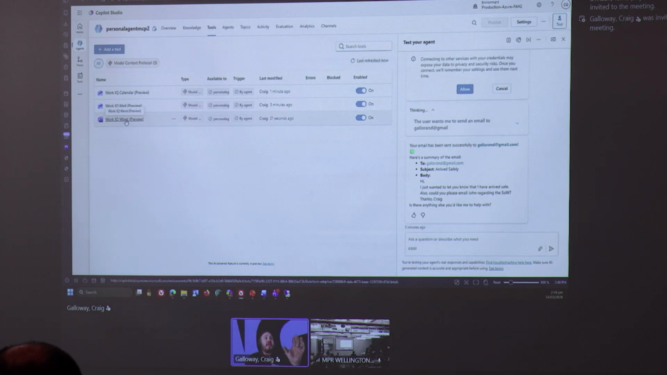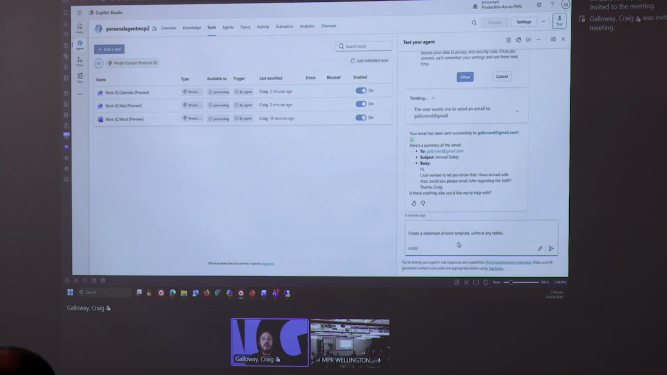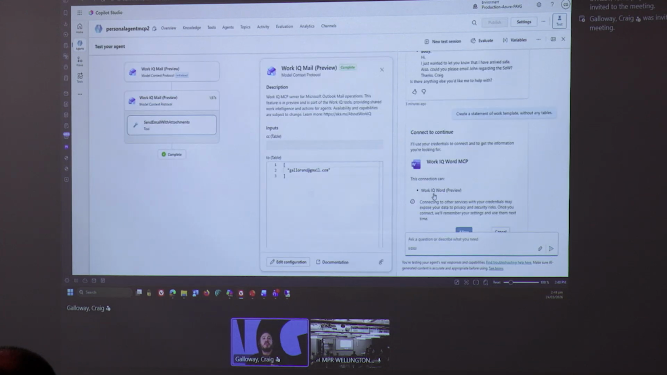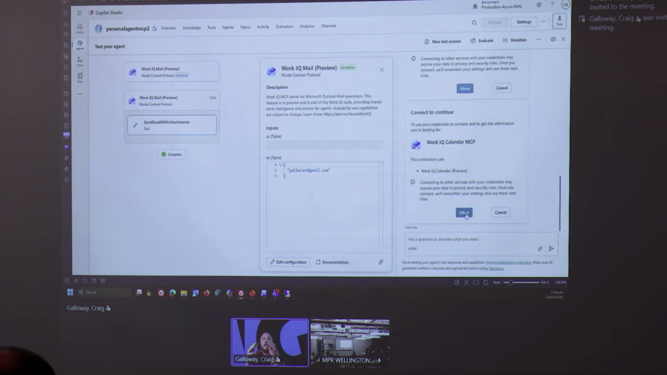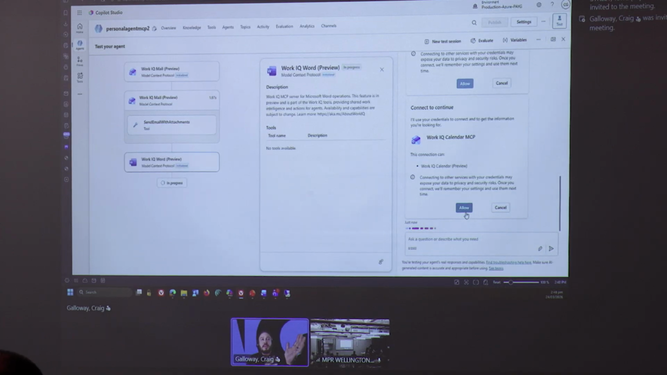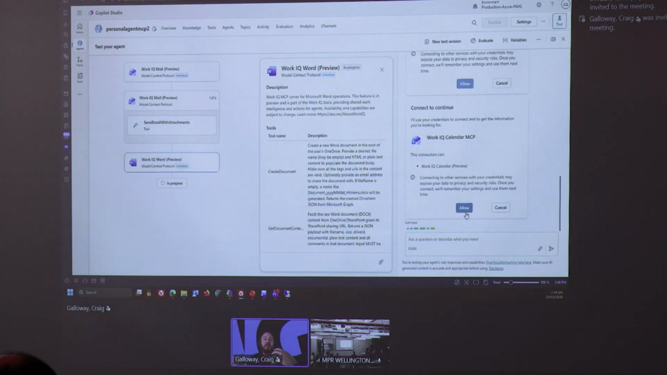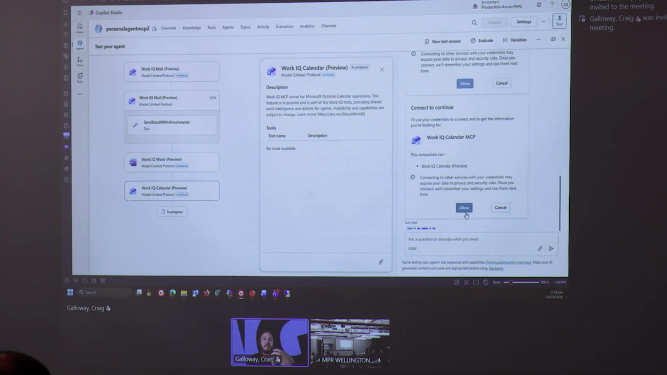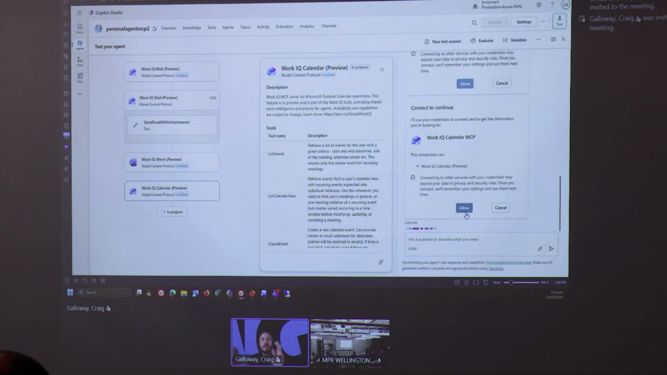So basically we now have a capability to create documents on behalf as well. What I can do now is say to it, I want you to create me a statement of work template without any tables. So I'll say, go and do that. It's going to use that Word MCP server to create a statement of work template, save it to SharePoint, and then email me the link directly. That happens by default.